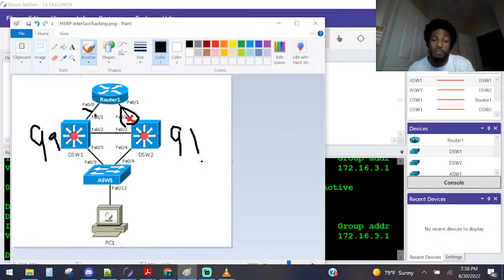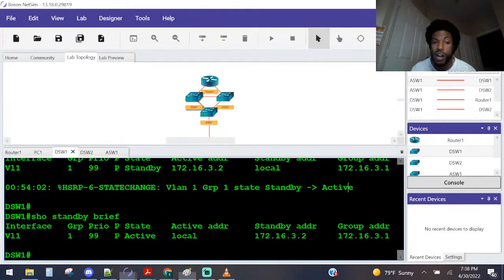And he is 91. And that's why he is now the standby router. And he is the active router. That's what object tracking allows us to do. The beauty of that, right? I wanted to try to race through this, man.